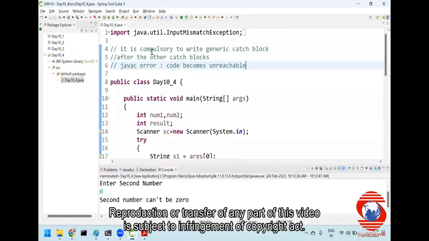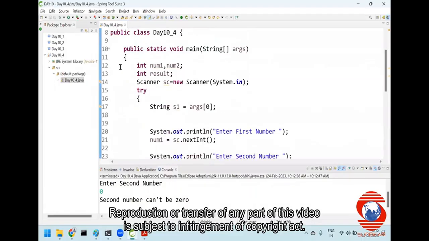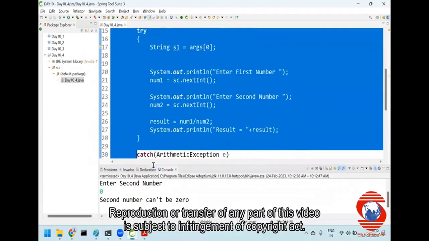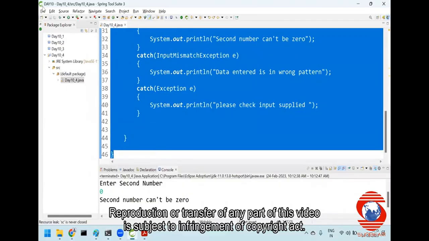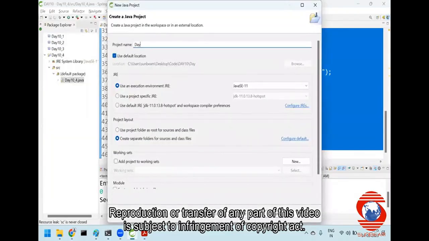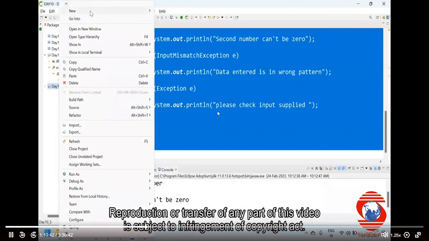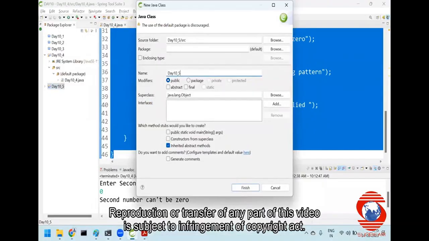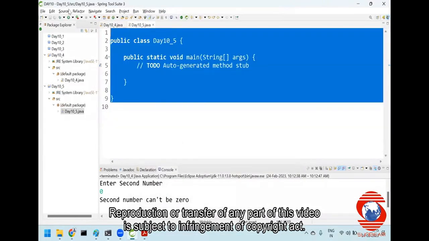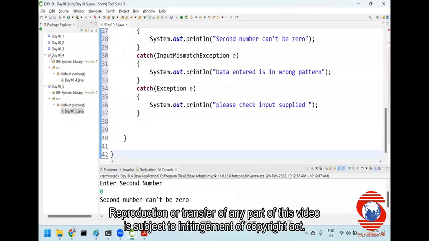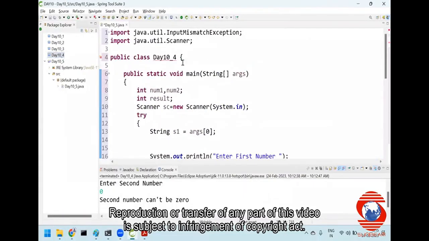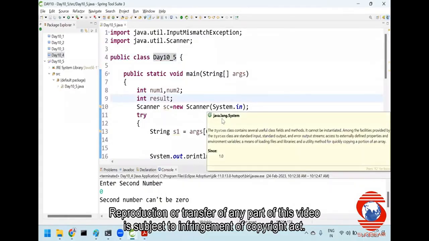Did you all get it, everyone, up to this point? Yes or no? Perfect. Good. Now, let me just copy the same code. I'll create a new project. Day 10 underscore 5. I'll say finish. Right click, new class. Day 10 underscore 5. Now, let us understand. Next point.